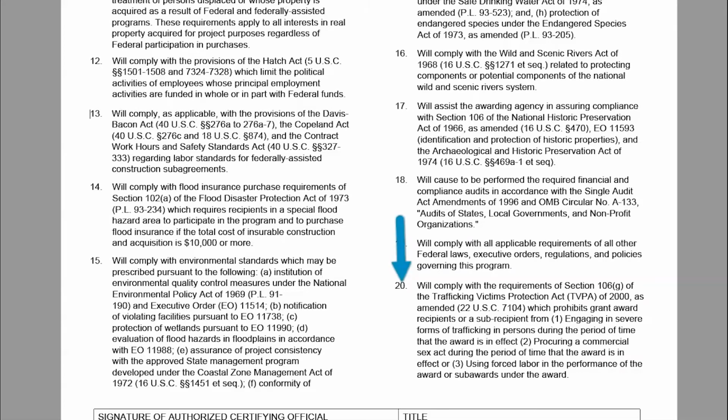Number 20 certifies that contractors will comply with the requirements of Section 106G of the Trafficking Victims Protection Act, TVPA, of 2000, as amended, which prohibits grant award recipients or a subrecipient from 1. Engaging in severe forms of trafficking in persons during the period of time that the award is in effect, 2. Procuring a commercial sex act during the period of time that the award is in effect, or 3. Using forced labor in the performance of the award or subawards under the award.